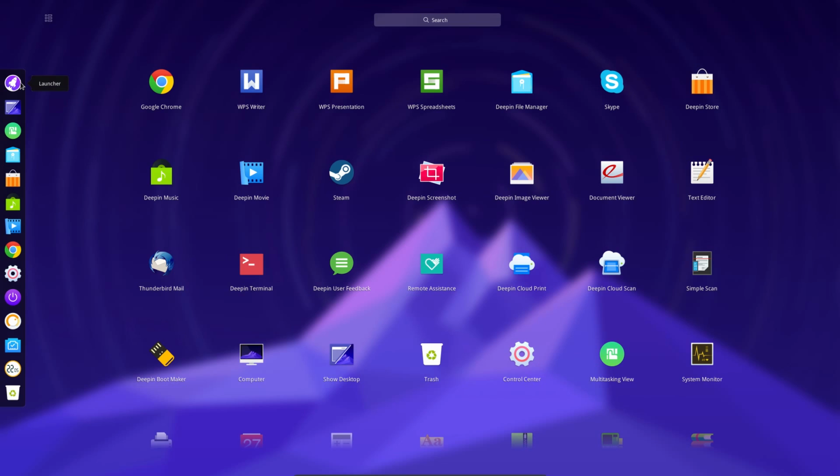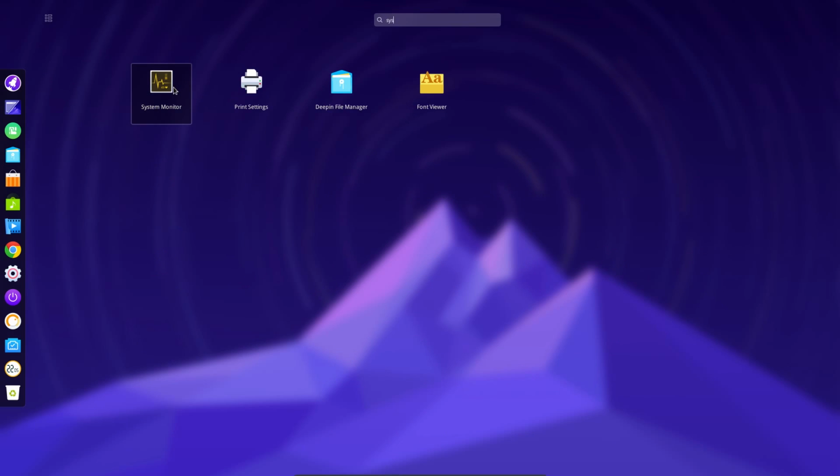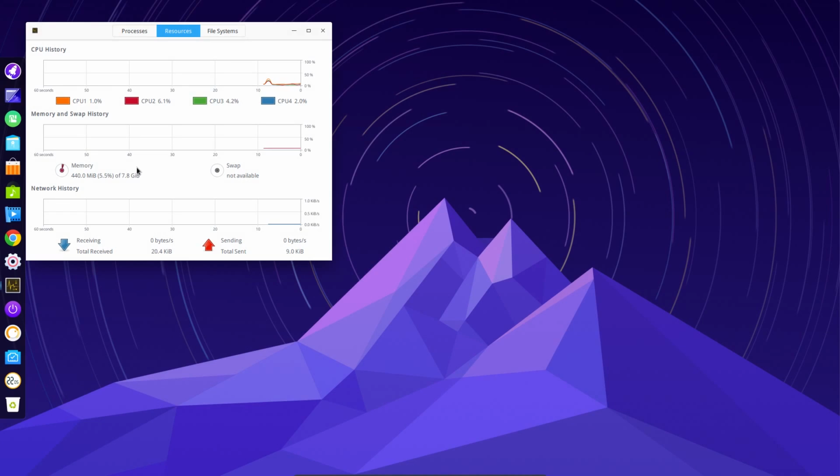I've had to increase the resources that I've allocated to Deepin, so this is double what I would normally give a Linux distro for a VirtualBox review. So it has a quad core and 8 GB of RAM. So you can see with nothing much open, we're using just over 400 MB of RAM.